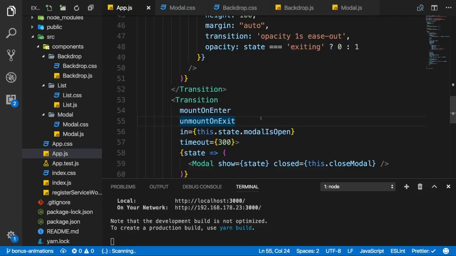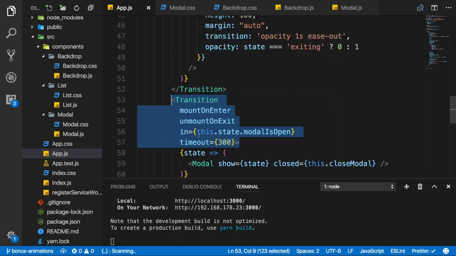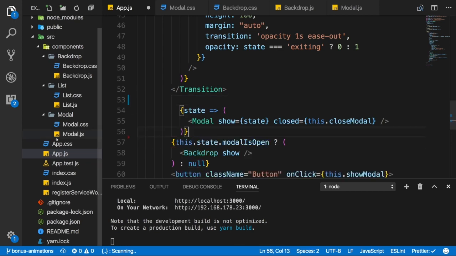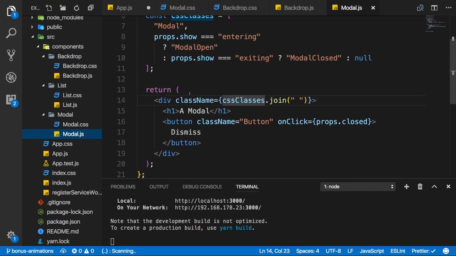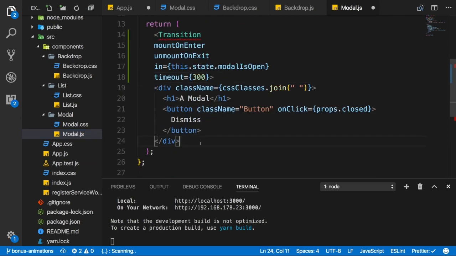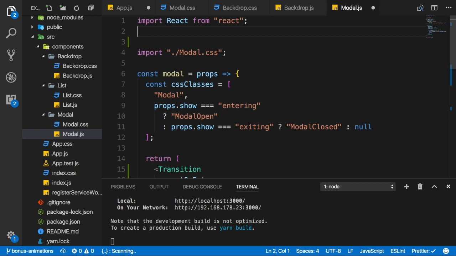Now, we learned quite a bit about this transition component over the last lectures. One important thing to, of course, know is that you can also nest this inside any component you want. So, of course, we could move transition from the app.js file into our modal.js file and simply wrap our entire modal with this transition component in there. That, of course, also requires us to import transition from that package though.